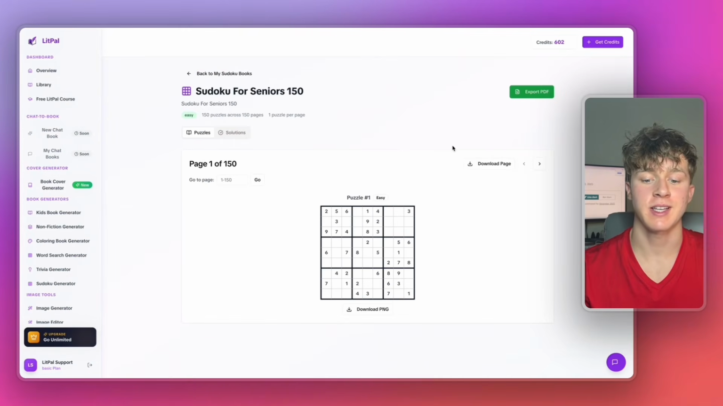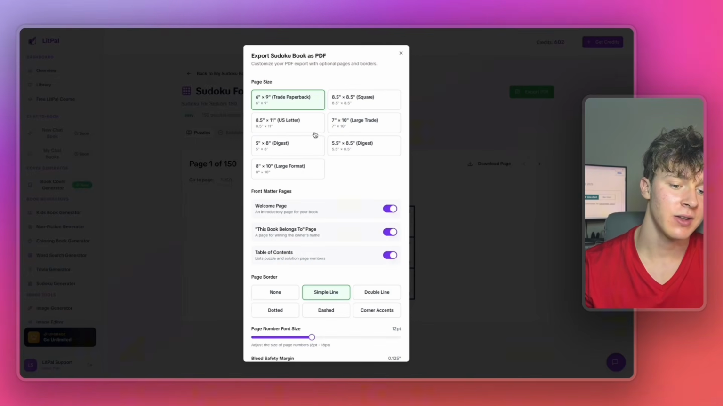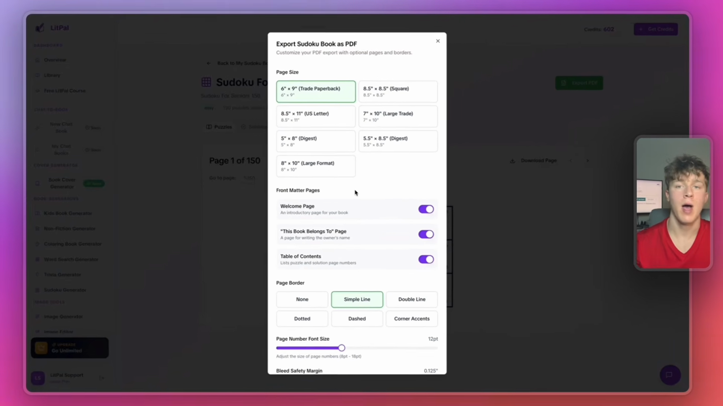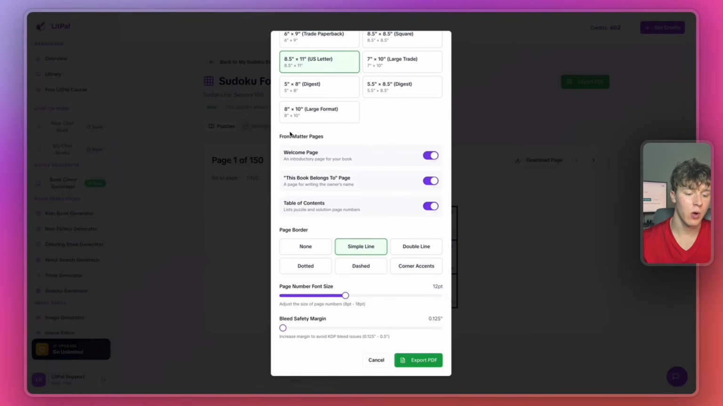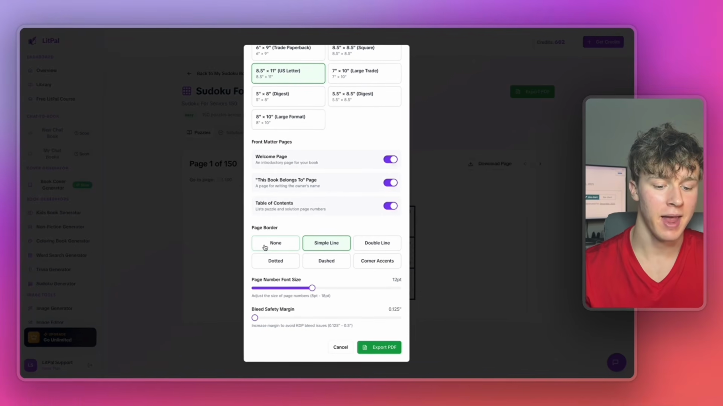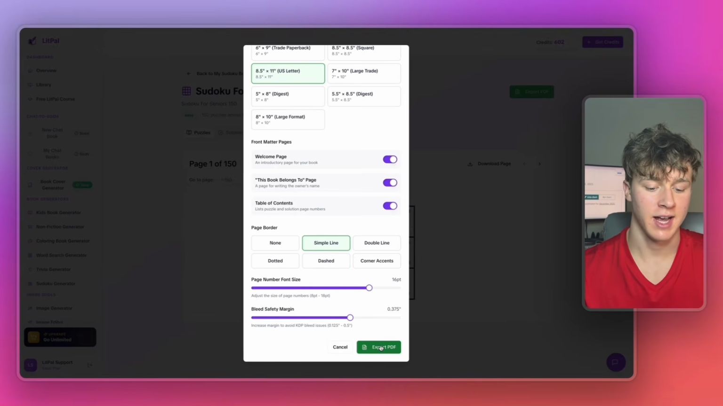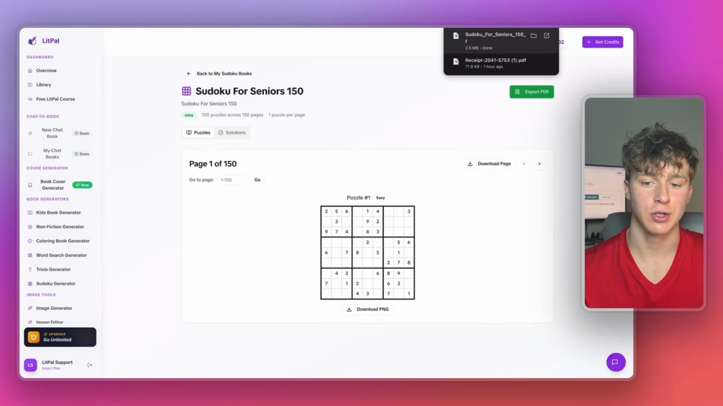So I'll press view, and now we have the entire book right here, but we actually have to format it using AI. So I'm going to press export PDF right here in the top, and here I'll have this export page open. Now I want this book to be 8.5 by 11 because this is going to be an ultra large print book. I'm going to have all of the front matter pages selected as on, so it's going to include a welcome page, a this belongs to page, and a table of contents pre-formatted for our KDP book. Then for the page border, I think I'll just keep it at simple line for now, and then I'll press export PDF, and I'll open this in a new tab to show you guys.